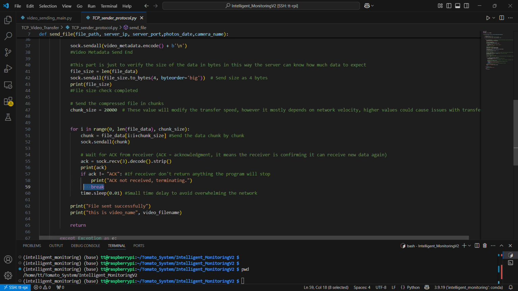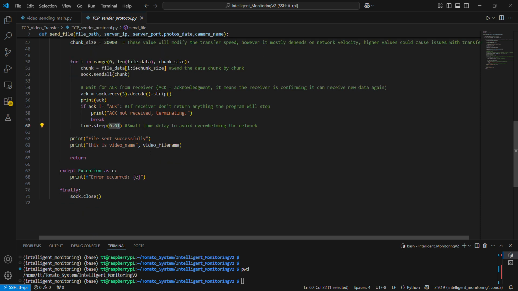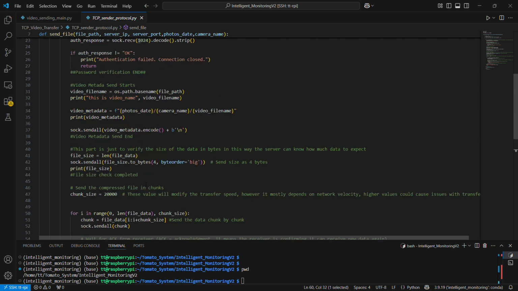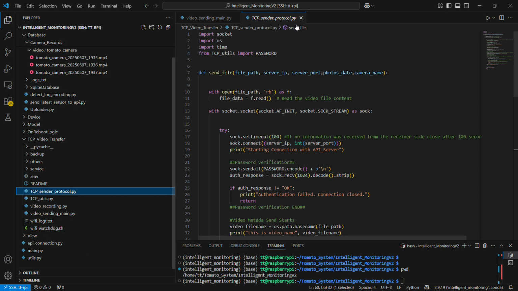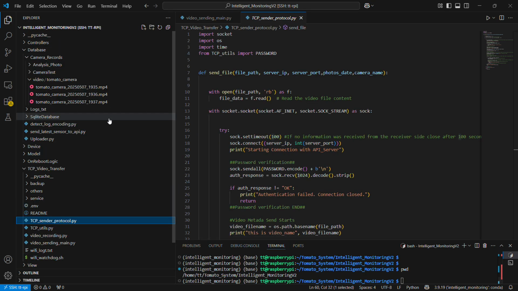And if there is an acknowledgement, basically we will just wait for a very small period of time, and then we will send the next chunk. Okay, so basically that's the main logic for the TCP sender protocol. So now let me just show you how it is working inside the system.